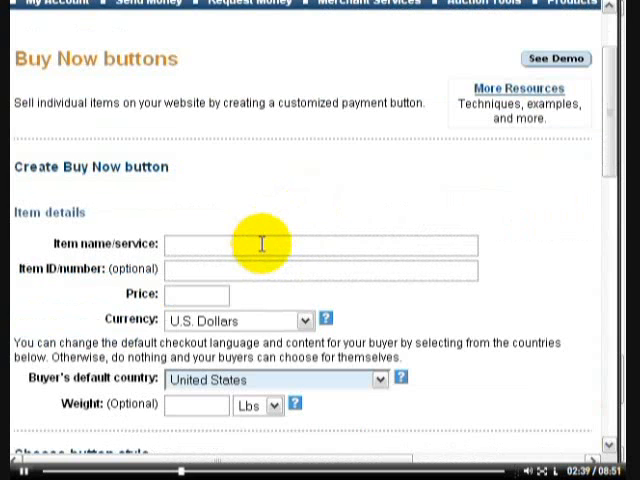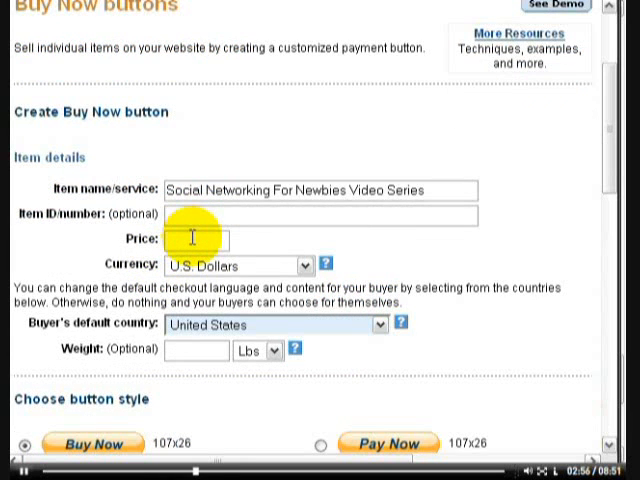So what you want to do now is name your item and service name. That's basically your product name. You could say something like Social Networking for Newbies Video Series. This is optional, the item number. I would most likely just leave that blank. And you can enter the price point, which can be $37.